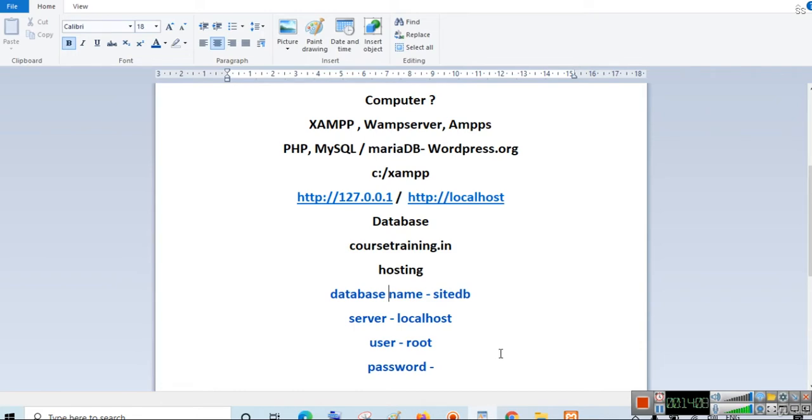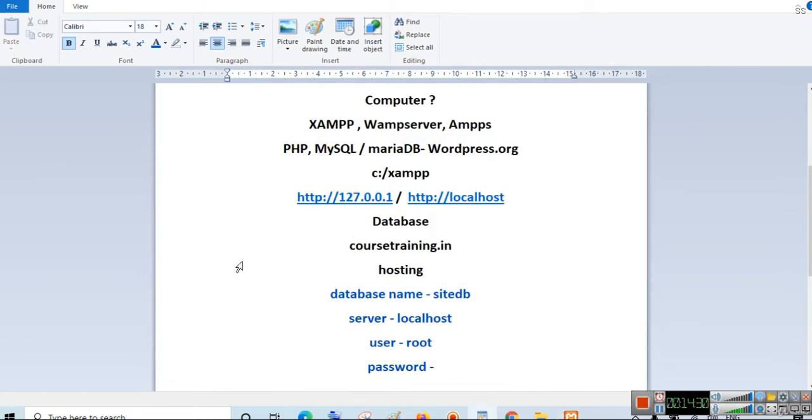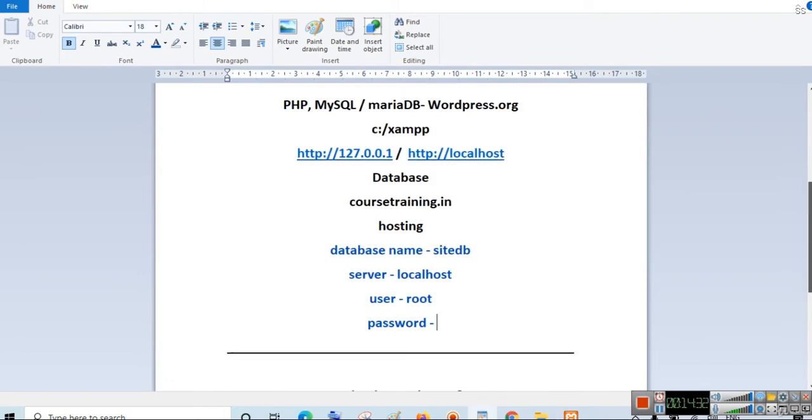When you install XAMPP, these credentials are set as I have written them. The database name will be whatever you have written. The name of the server will be localhost, the username is root, and the password is blank. These settings are there by default in XAMPP, so you don't have to worry about changing them because currently you are learning as a beginner. You just have to remember these things.